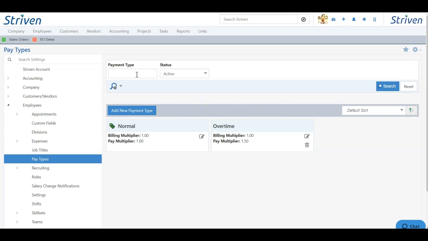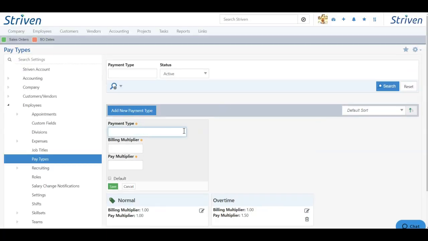Search filters here include searching for the pay type's name, as well as whether it's in an inactive or active status. If you want to add a new payment type, simply click the blue Add New Payment Type button, and here you can fill out all the appropriate information. Now the payment type is the name of the payment type that you're adding. So let's call this Holiday Pay.